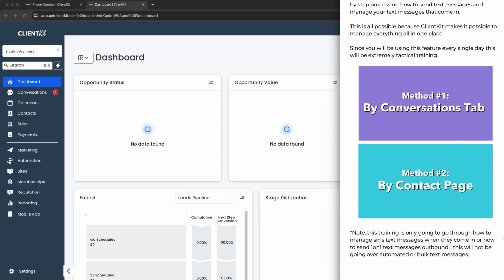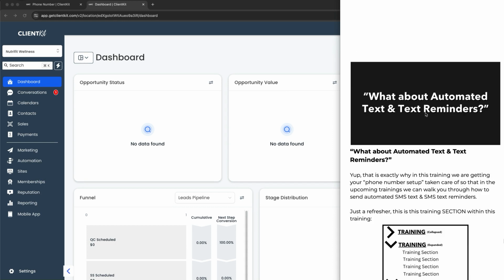Now, I do want to make this clear: these methods are only going to apply to text messages that are coming in, and how to send those messages outbound. Outbound means you're sending them out via one-on-one text messages, okay? We are not going to be covering how to send out automated or bulk text messages inside of this specific training. There are some rules that you have to follow around that. So let's just make that clear, okay? That's what I went ahead and addressed right here.